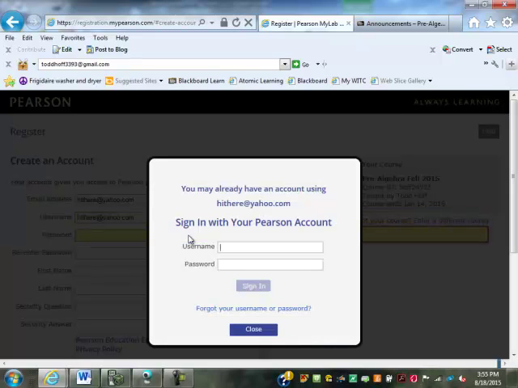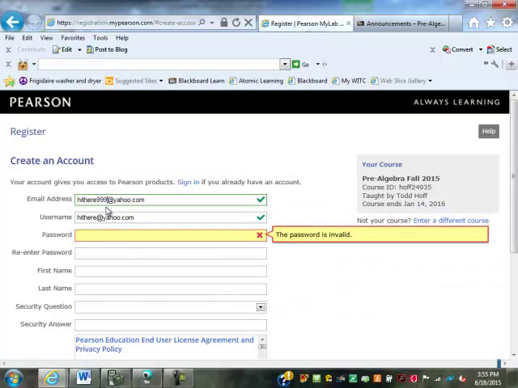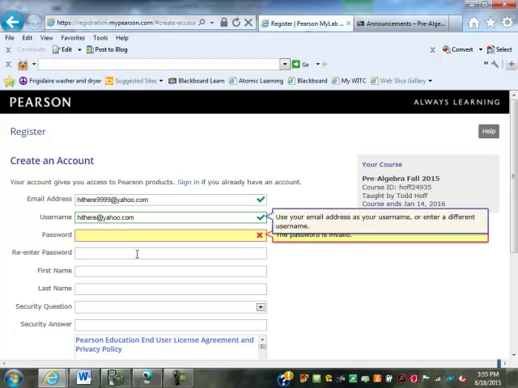Now it'll default to your username being whatever email address you use.